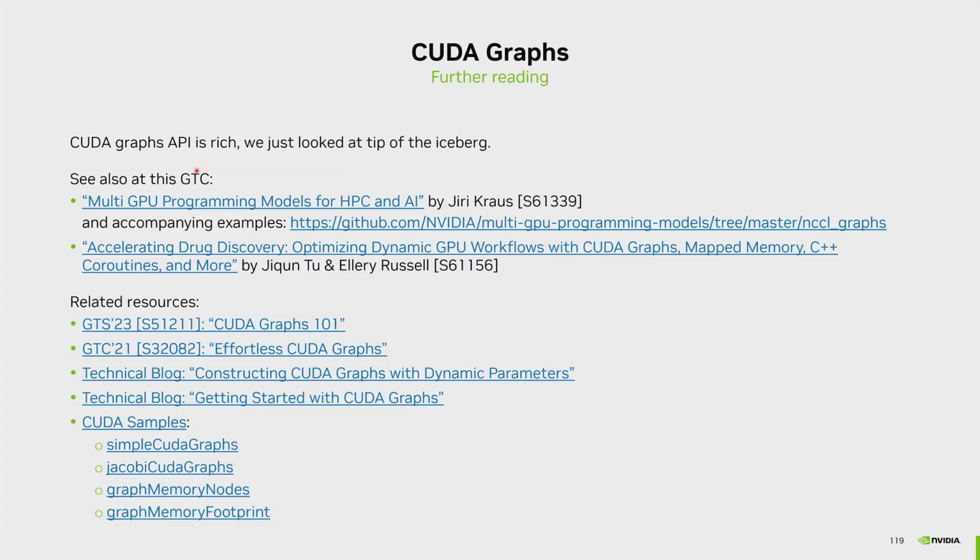Okay, so the CUDA graph API is very rich, and I only talked about stream capturing. I just mentioned that there is a way to build graphs explicitly. There will be 2 more talks that talk about graphs at this GTC, which I highly recommend you attend. One is by Jiri, and one by Chikun. And also here I list resources from the previous GTCs and technical blogs and some CUDA samples.